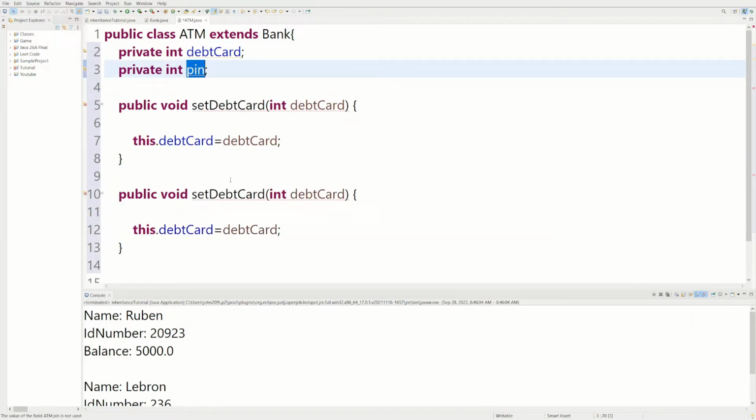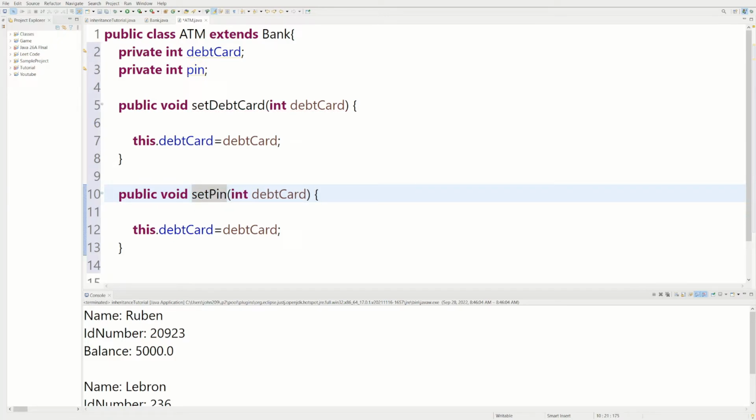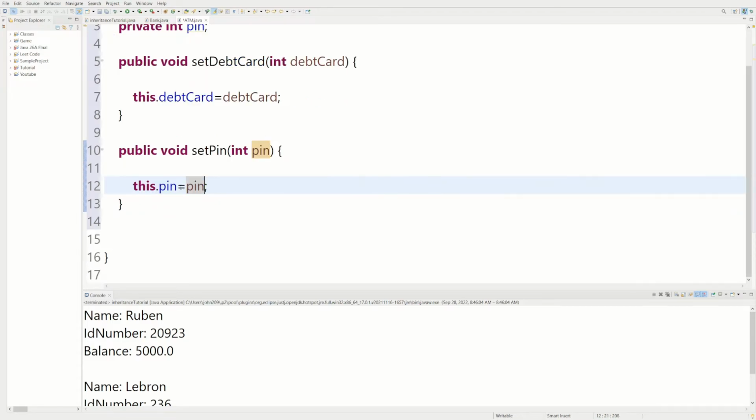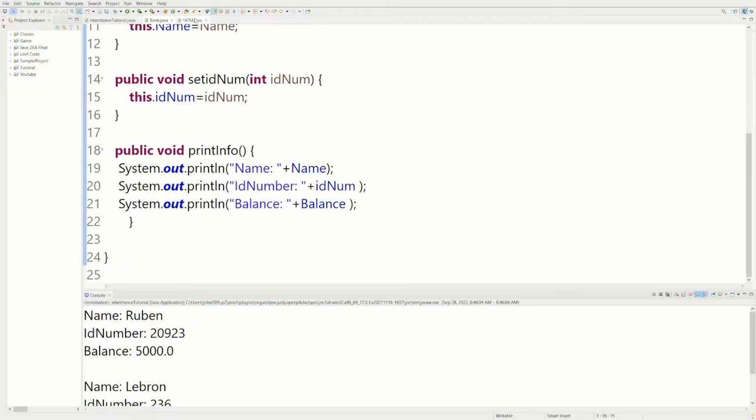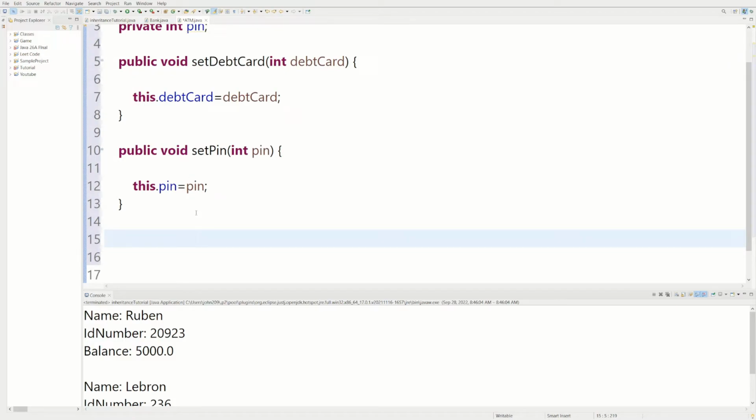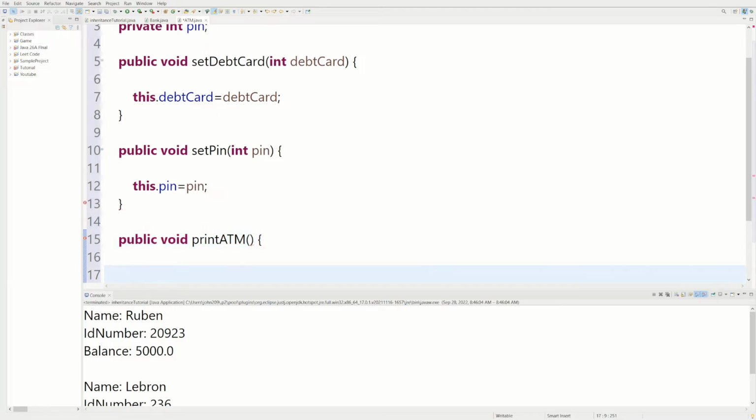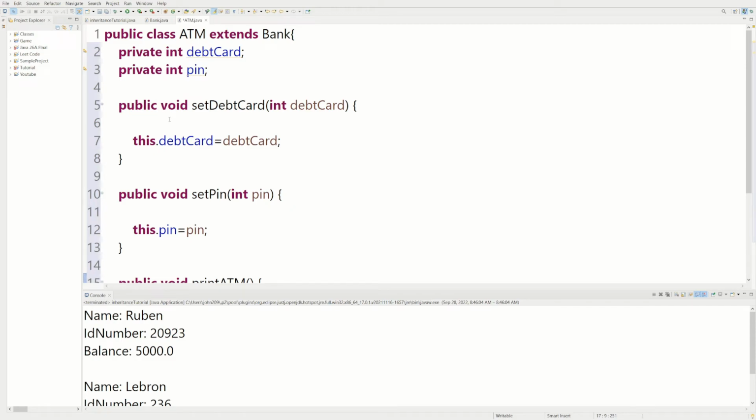Instead of debit card, we can make it for PIN. We can have set PIN, int PIN. Okay, now we have a way to set our actual variables. And in the other class, the bank class, we have a print info method. So let's do something similar. We could do public void print ATM. And in there we could print our debit card info or our PIN info.